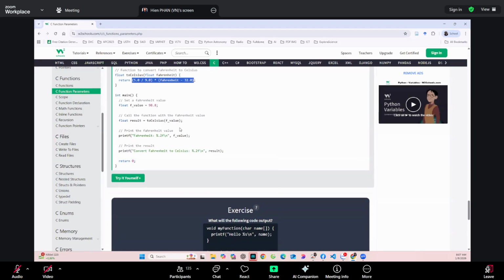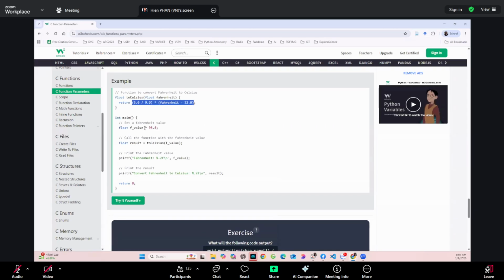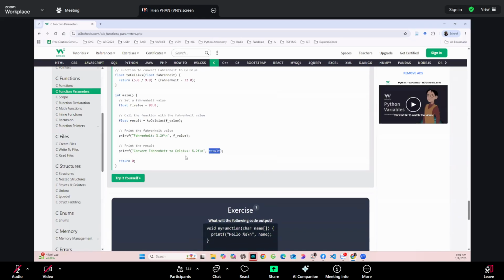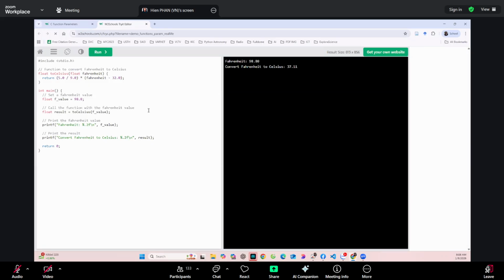Then in the main function, supposing that the Fahrenheit value is 98.8 Fahrenheit, all right? Then you can use the T Celsius function and include the value of the Fahrenheit temperature here and store it in the result. Finally, you can print out the result, and your temperature is converted from Fahrenheit to Celsius.